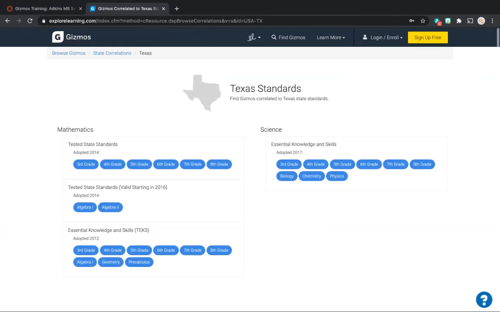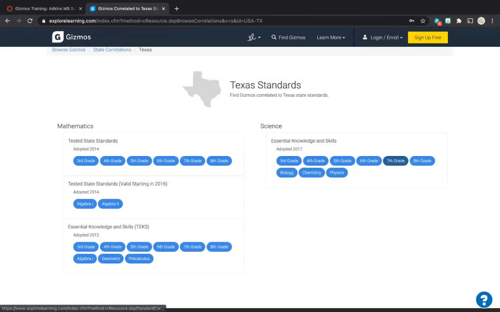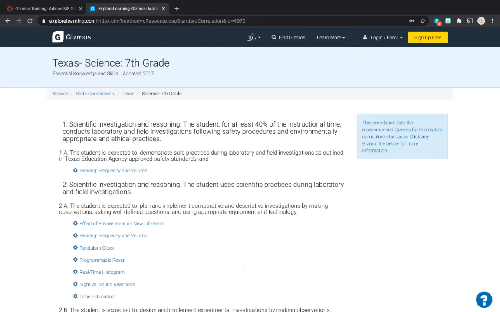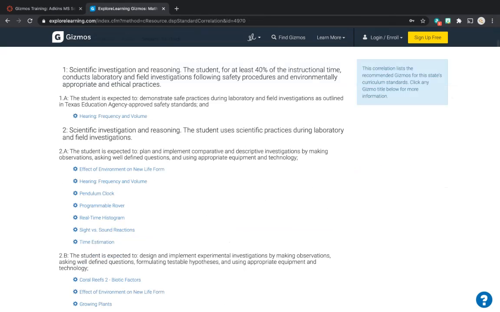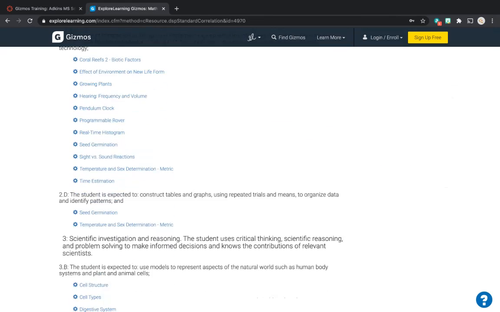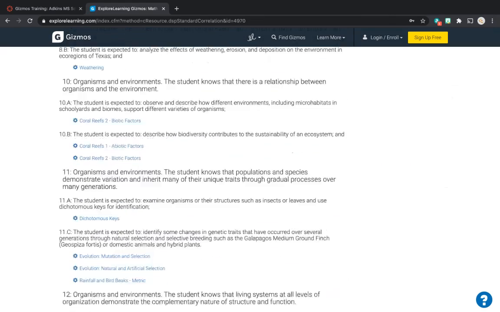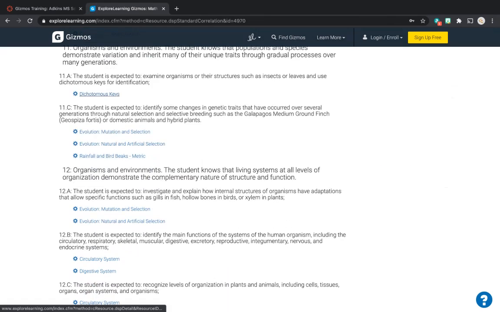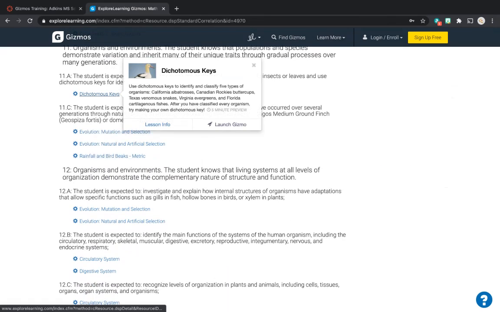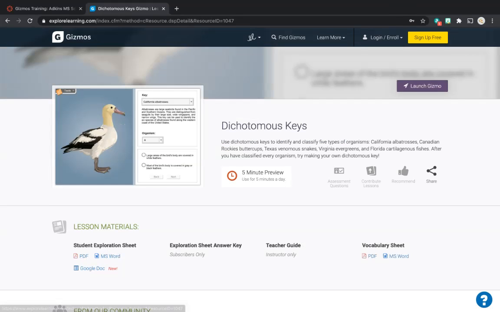Very cool. And let's take a look at a 7th grade one, shall we? So I'm going to click on 7th grade. You can explore your TEKS, and we can scroll down and let's see. We can see all of the 7th grade TEKS. So let me say I'm interested in dichotomous keys. So maybe I want to gather some info on the lesson before I actually launch the Gizmo. So I can click lesson info. And here I can see what the lesson's all about.